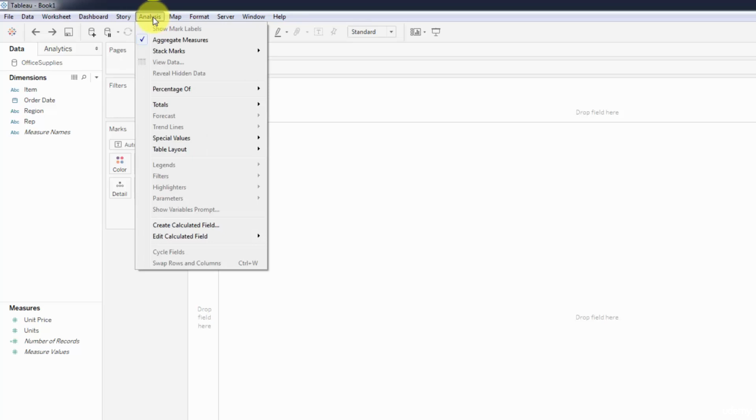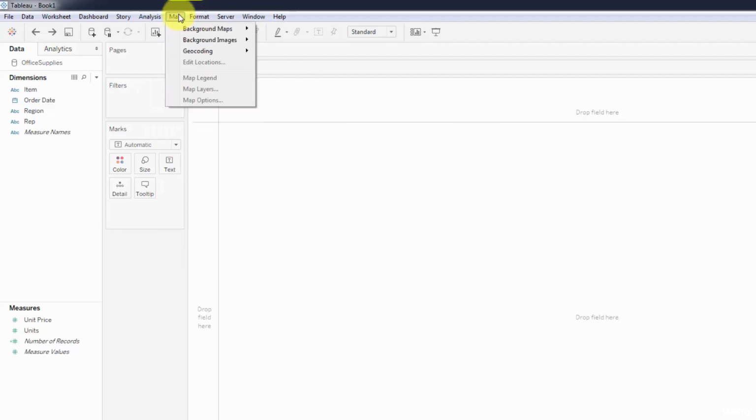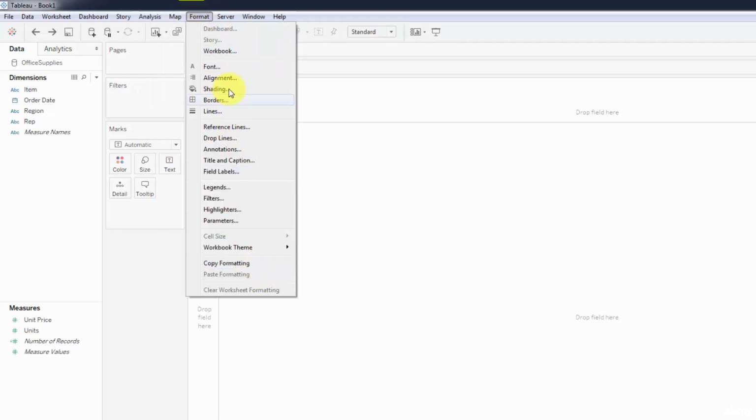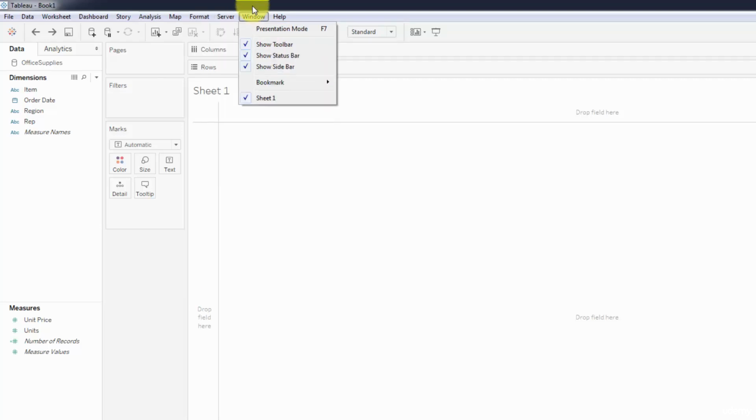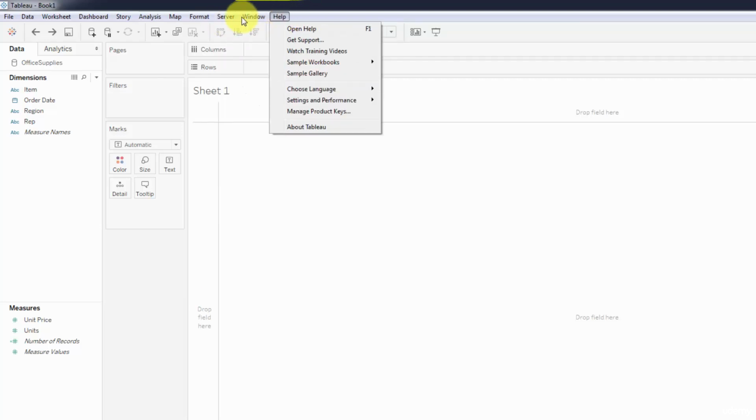Analysis, it just basically specifies how you want to do your analysis on the current sheet that you're working with. We will be working with this tab a little bit in the future. Map, we'll work with this when we get to maps. Format, there are other ways to access formatting, and we'll be doing that in the course. Server, we won't be looking at server right now. And window, help, these are just auxiliary functions.